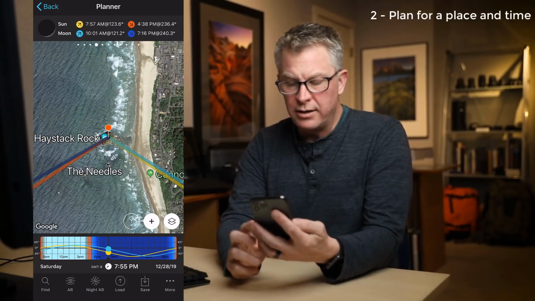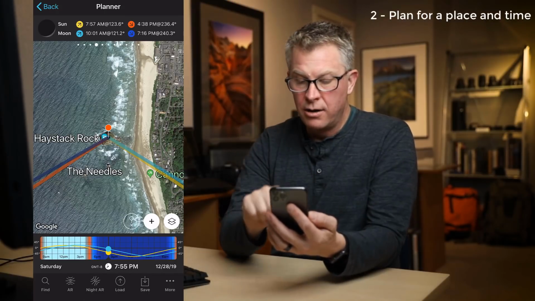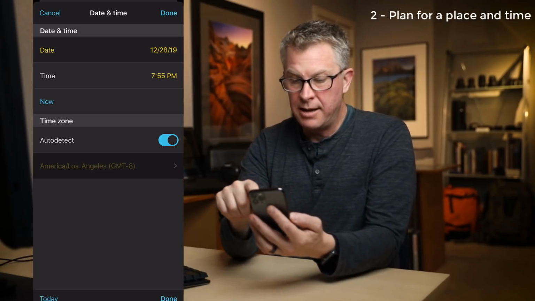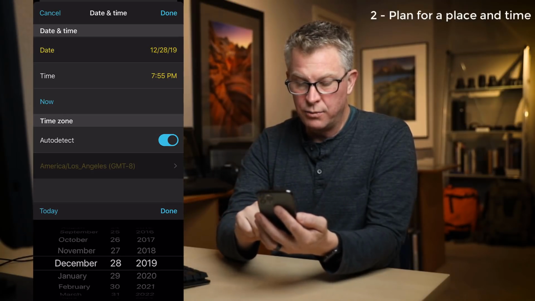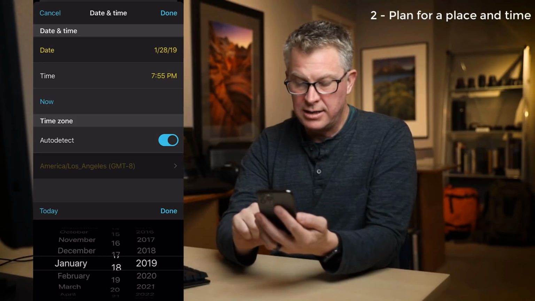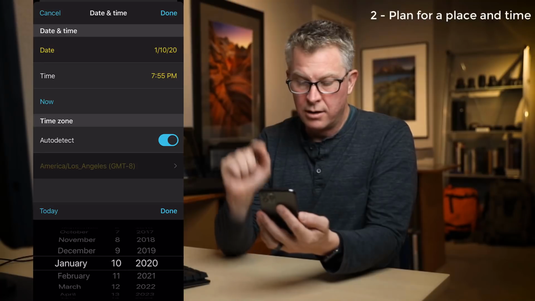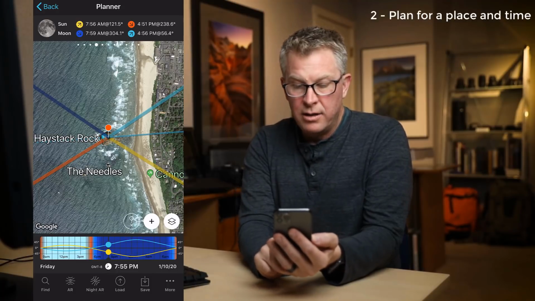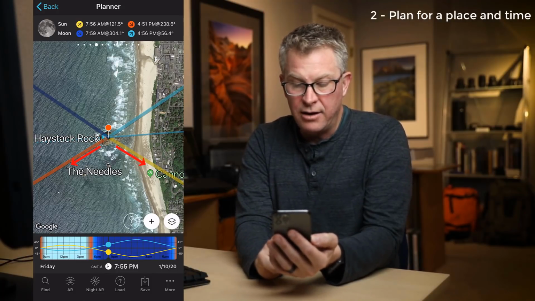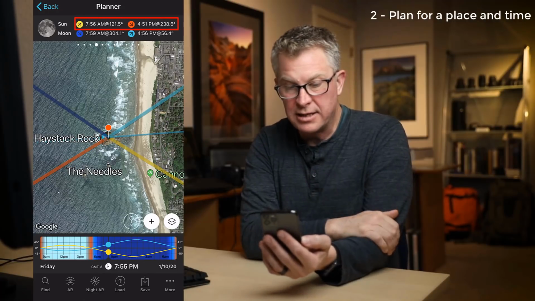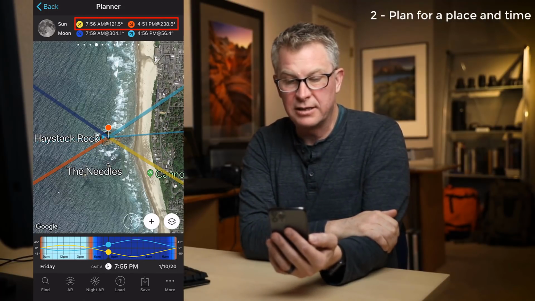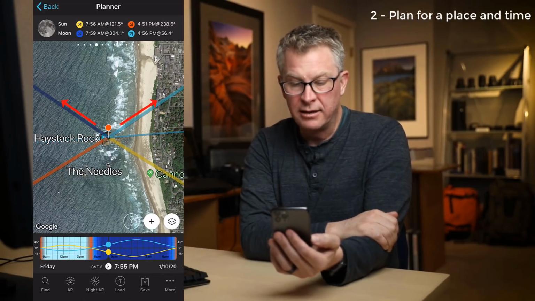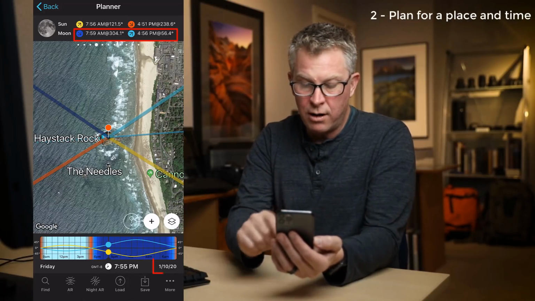And then I also want to change it to the day that I'm going to be there, which is not tomorrow. So I can click down here on the time, and that brings up the date and the time. And now I can move my date to when I'm going to be there, which is actually going to be January 10th, 2020. And I'll say done. So this is showing me now the sunrise and sunset directions and also times at the top. So sunrise is going to be 7:56 in the morning and sunset 4:51 in the evening. And also the moonrise and set directions and times for January 10th.